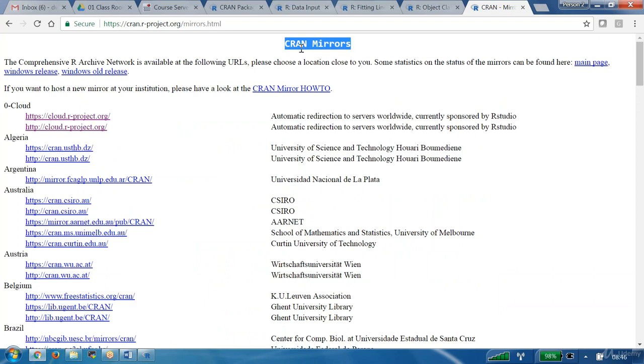CRAN mirror. What do you mean by CRAN? CRAN stands for Comprehensive R Archive Network. Anything you want to import, it may be software, it may be a particular package, everything is available in CRAN. That's what they are saying. Comprehensive R Archive Network. Any software or any package will be imported from this one only.